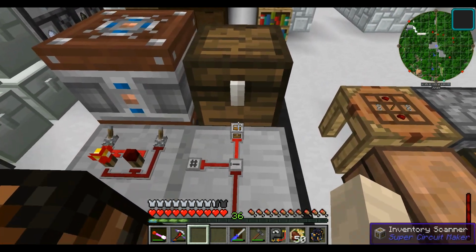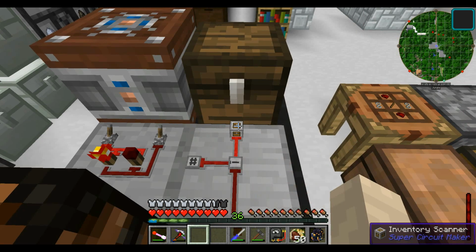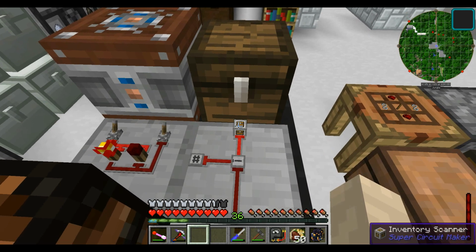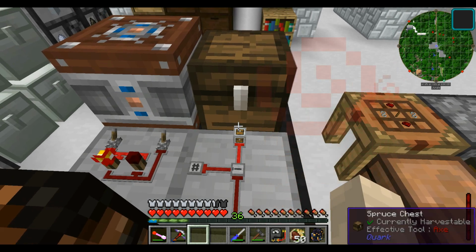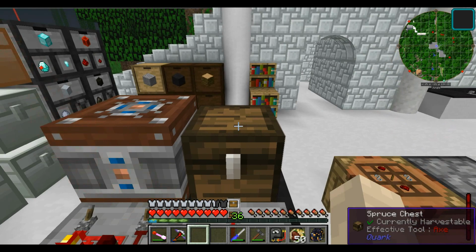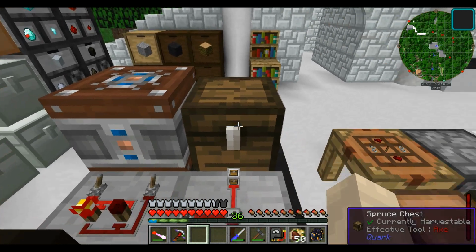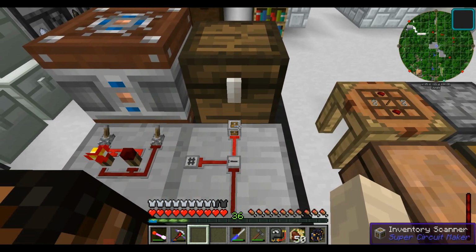And now, enter the inventory scanner from Super Circuit Maker. So this thing is kind of like a vanilla comparator. It can scan an inventory, and that inventory can be an item inventory, such as a chest. It can be a power block, such as the Immersive Engineering capacitors, or even the Ender IO ones. And it can also be something like a Botania mana pool.